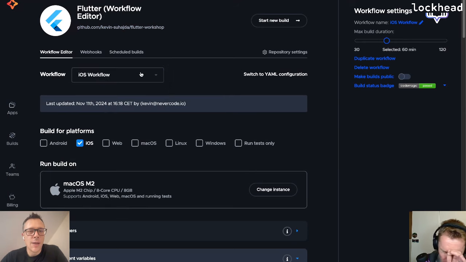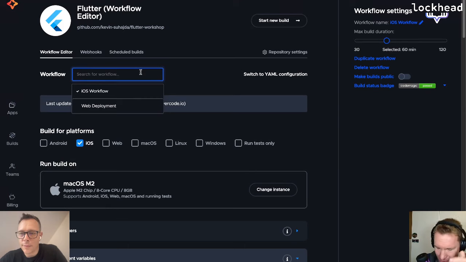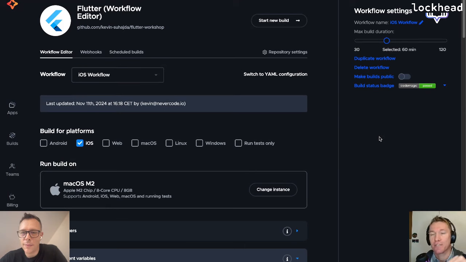I think I got that question answered for myself. I could just have another workflow that Codemagic would then use to do beta, and the trigger would be different. So I would manually trigger that and that kind of stuff.